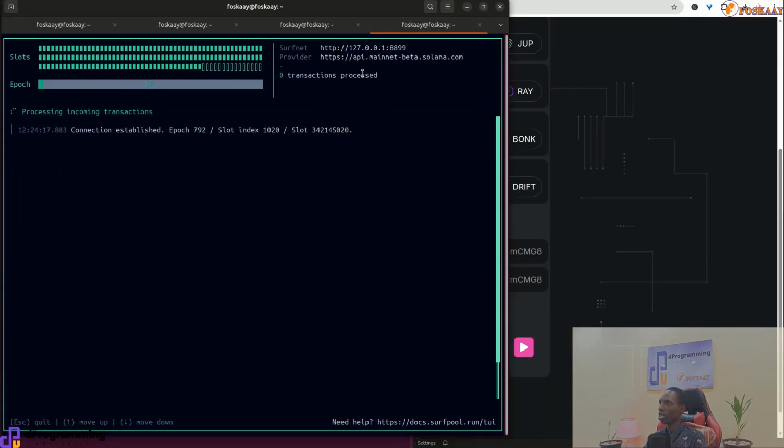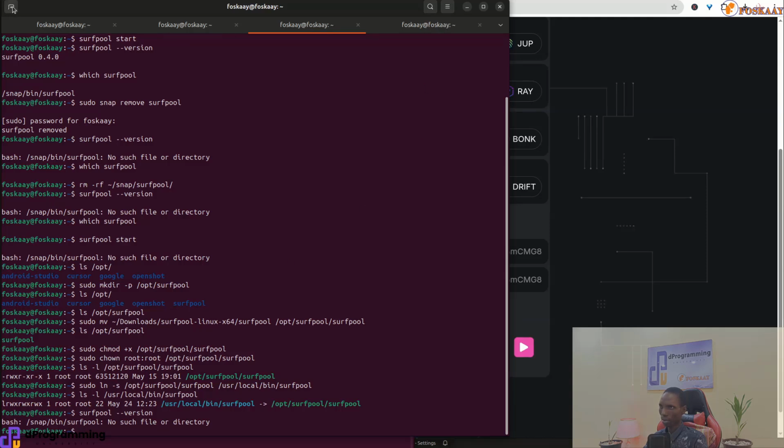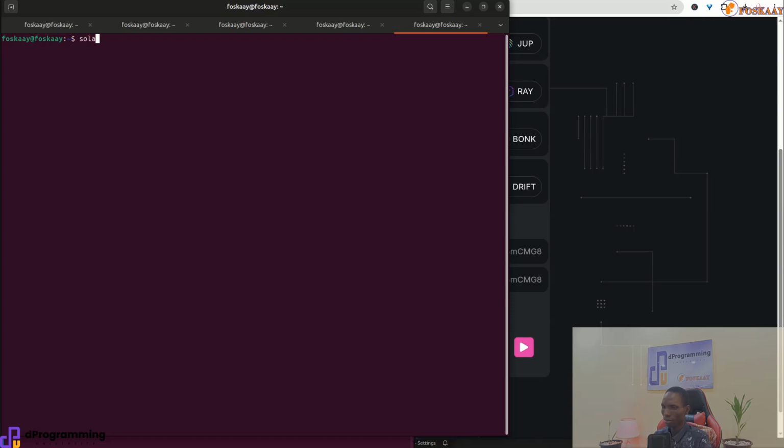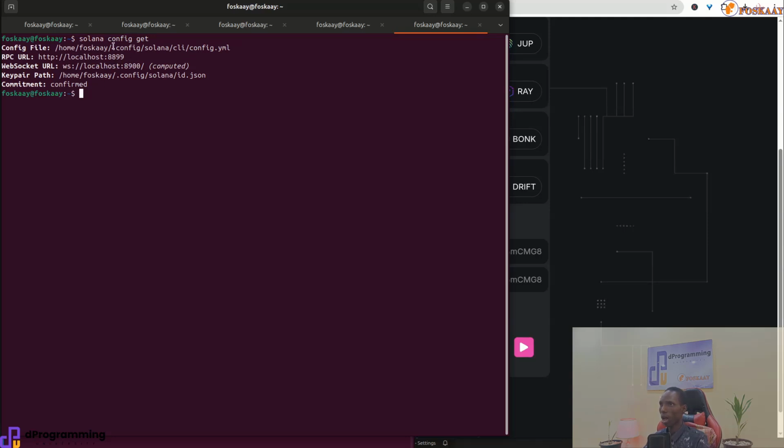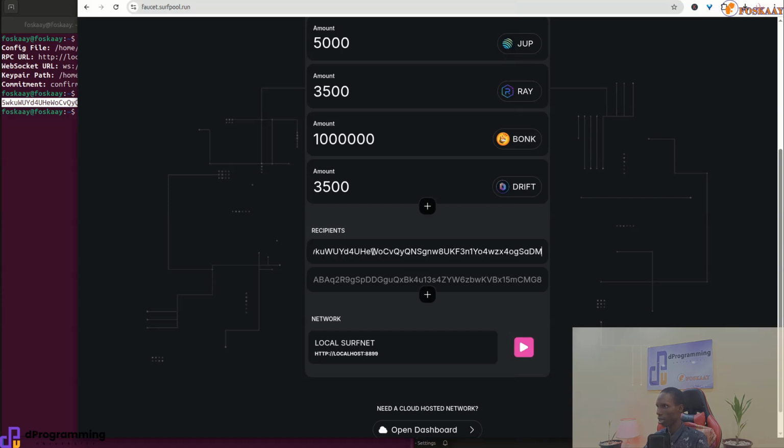Okay, we're already running Surfpool here. Let's see. We have Solana config get. For some of you that are wondering, you can have this set to local currently, and you can set it to maybe DevNet or whatever. I want to check the Solana address. I want to copy that address from here. That's what is inside our config, Solana id.json. So I want to copy it and I can send to it.